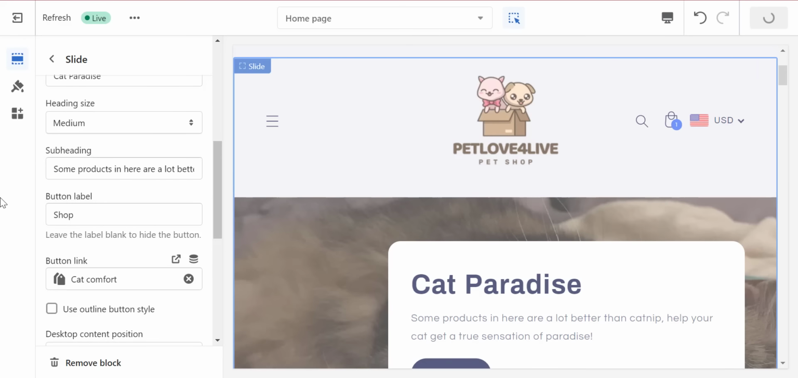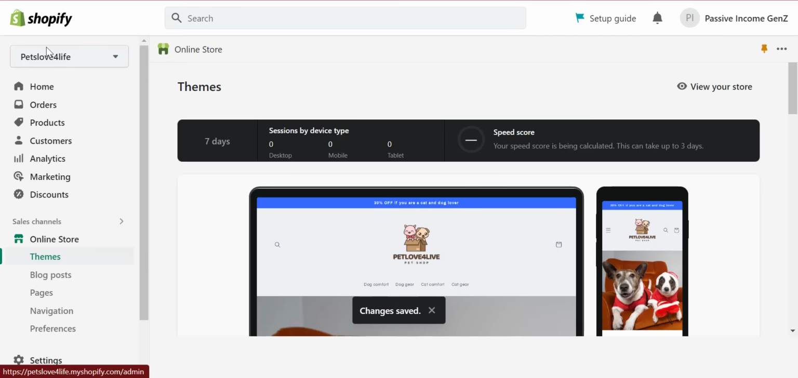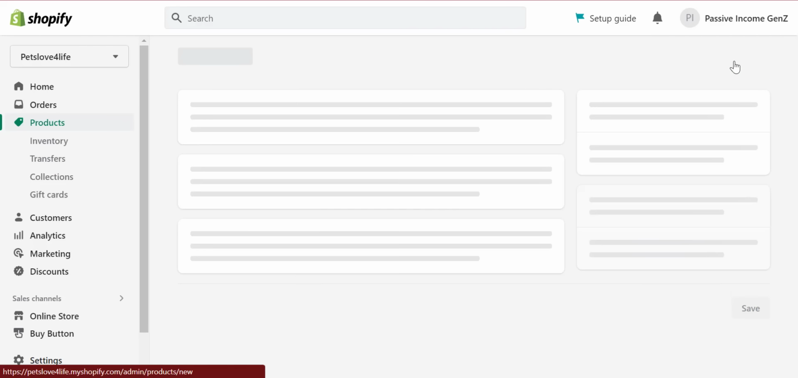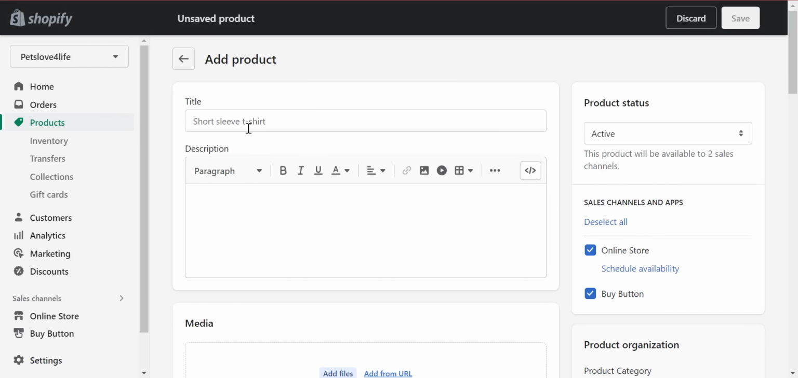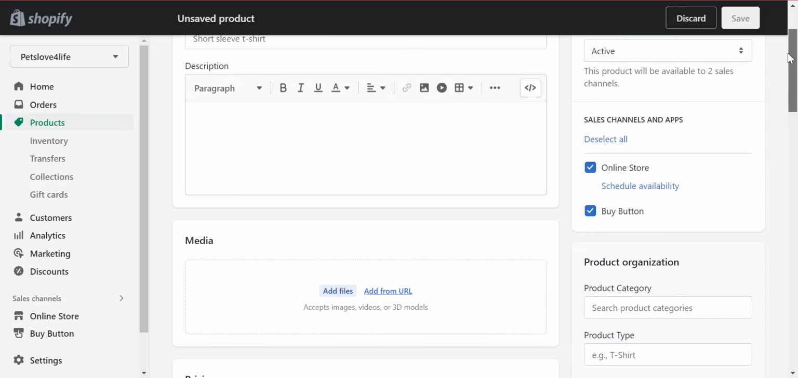Click on save. Right now, let me show you how you can create a product without using the software we've used, the app Spocket. You can just click here on products, and if you want to add a new product, it's as easy as this. You can click add product, and add the title, add the description. You can add an image or a couple of images for the product, right?